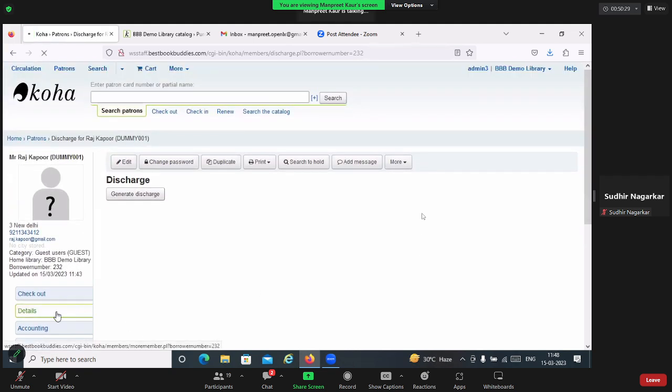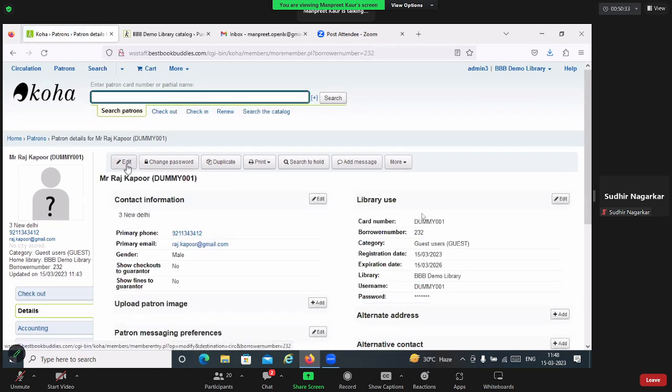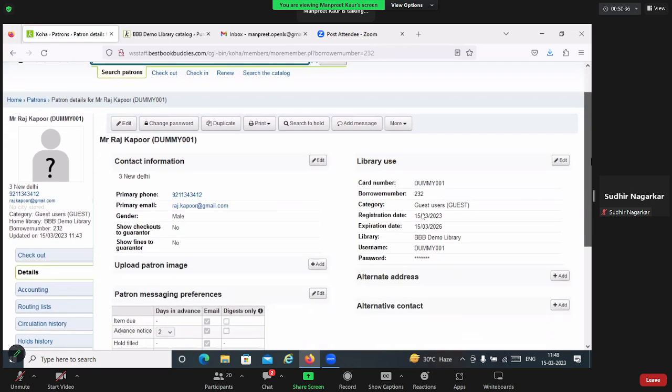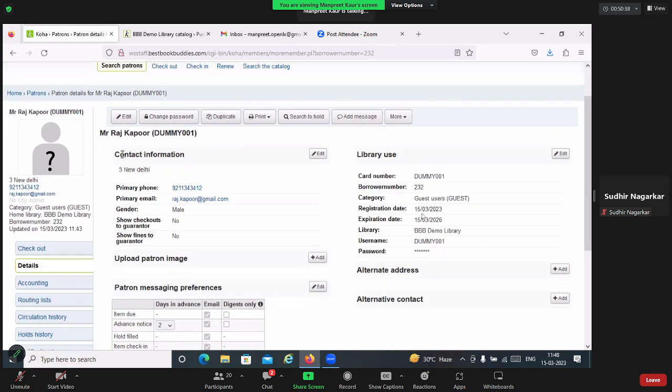Now, above the details, you can find some other buttons. First is edit. If you want to edit the full details of the patron, you can use this edit button. If you want to change the password of the patron's account, you can change the password. If the users are changing their password from the OPAC page, they need to have their previous password to generate a new one. But if a staff member is changing their password from the staff account, they don't need to have their previous password to generate a new one.